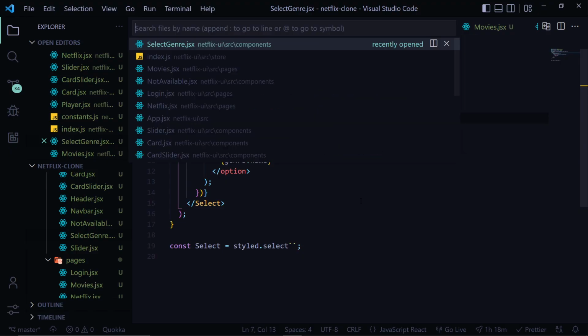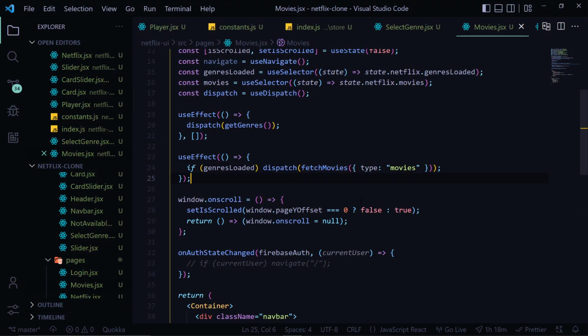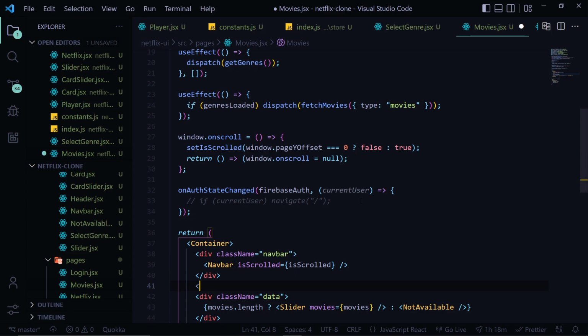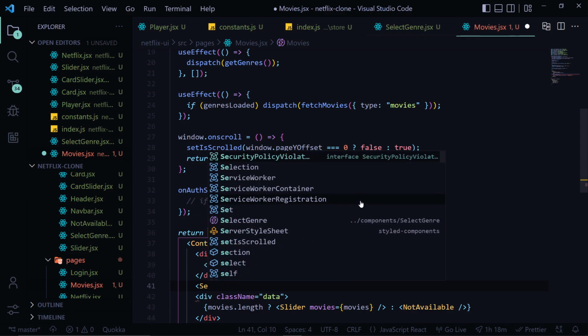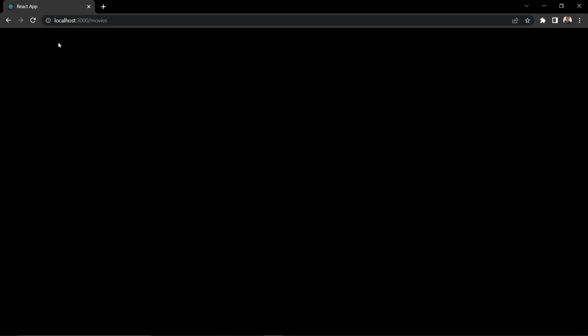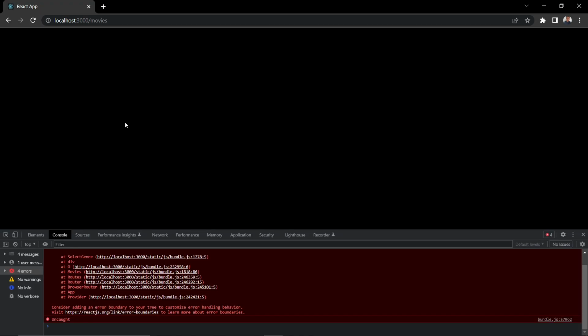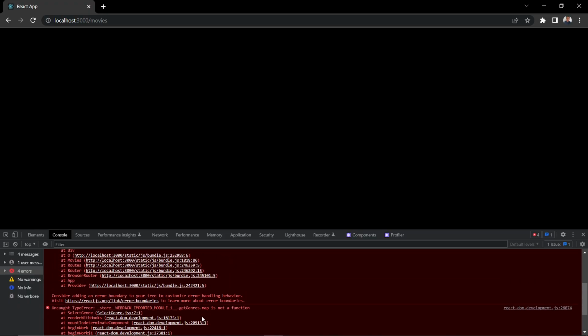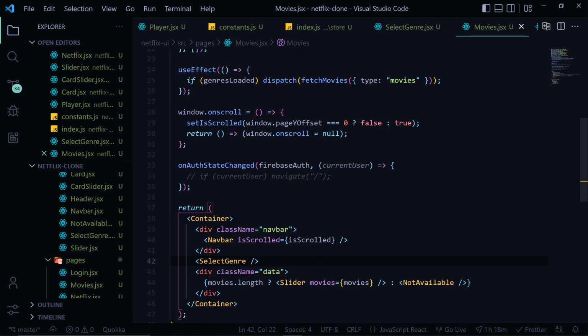That's it. Now let's import this inside the movies.jsx. So here, where should we import it? After this, I think we should import it here. Select genre. Let's check. I think everything should work. Okay. I don't know why this is happening. Get genres.map is not a function. Okay, we have to pass the genres here.